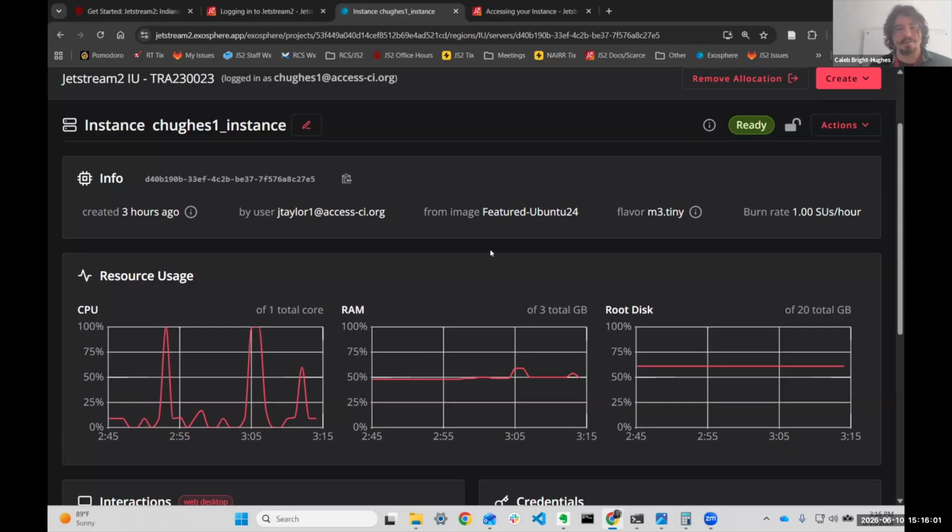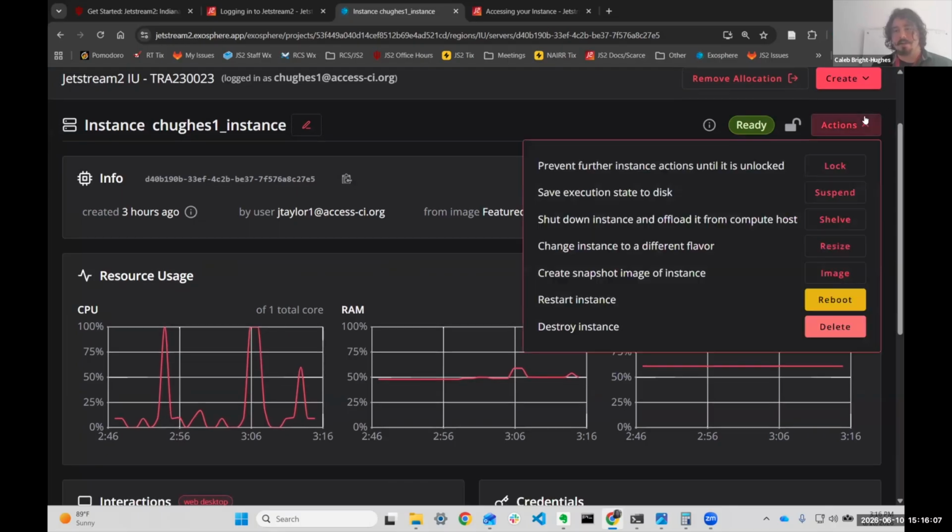So let's practice shelving now that we're done with the active part of the demo. We're going to hit Actions, and we're going to see this menu pop up for a bunch of different things that we can do with our instance. Reboot and delete are sort of self-explanatory, but the one that we want to focus on right now is shelve. It's going to shut down our instance and offload it from the compute host.